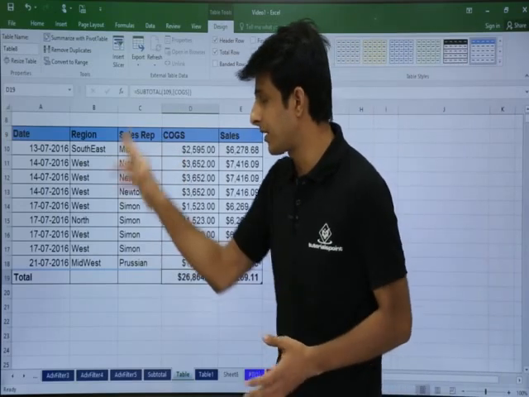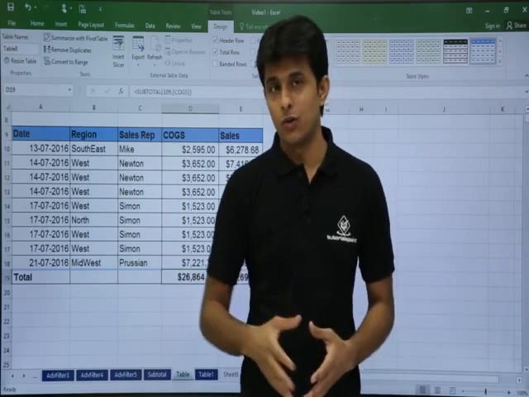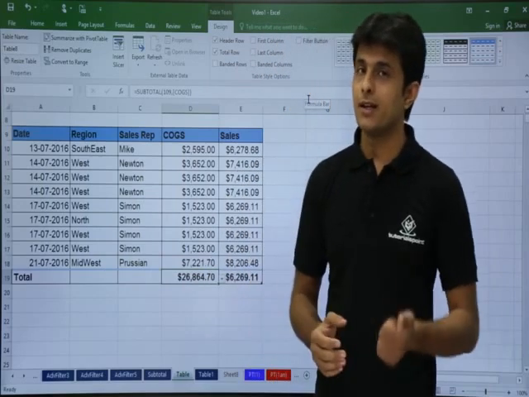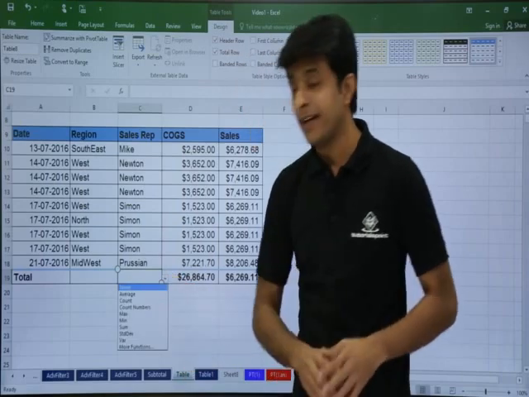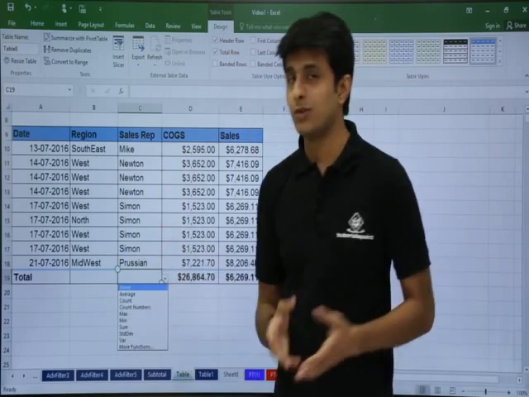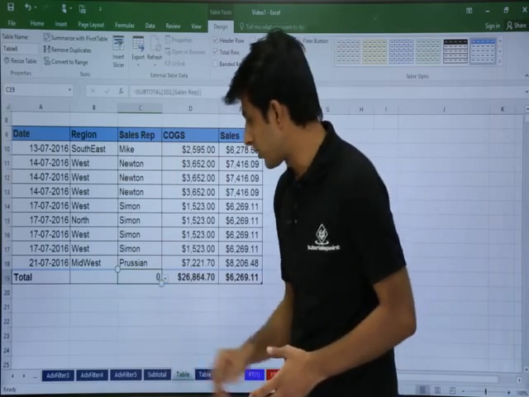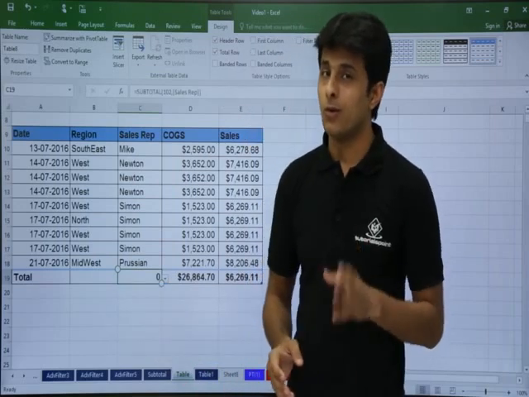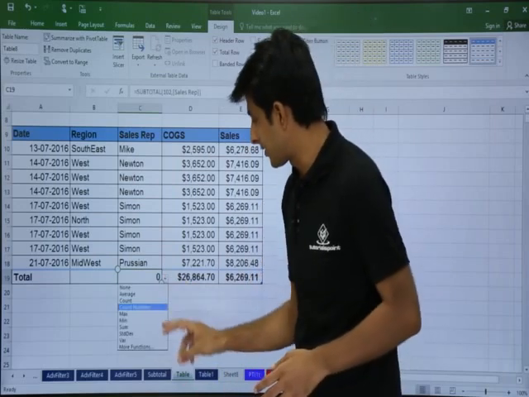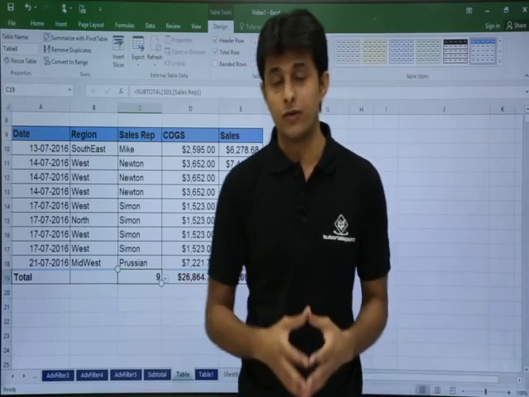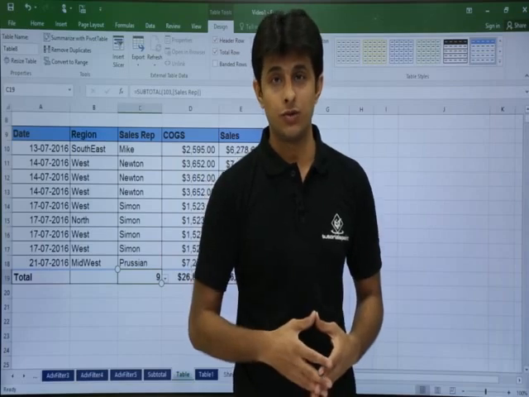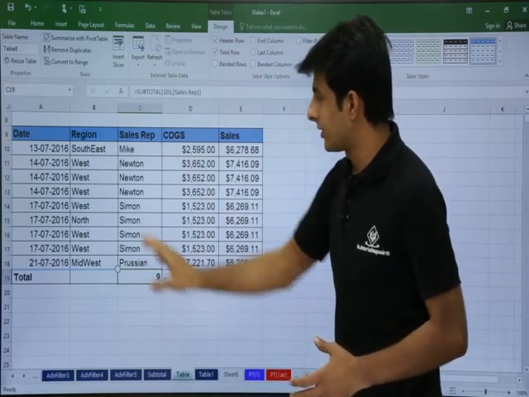Similarly, if you see for sales rep and region, I cannot get a sum for that, but I can get a count for this. So I'll just click on this option and select count numbers. Definitely these are not numbers, so the answer will be 0. But if I want to count how many text entries there are, I can just select that and get 9. So this way you can get the total row for each column, and it is very useful. This is all about the table.